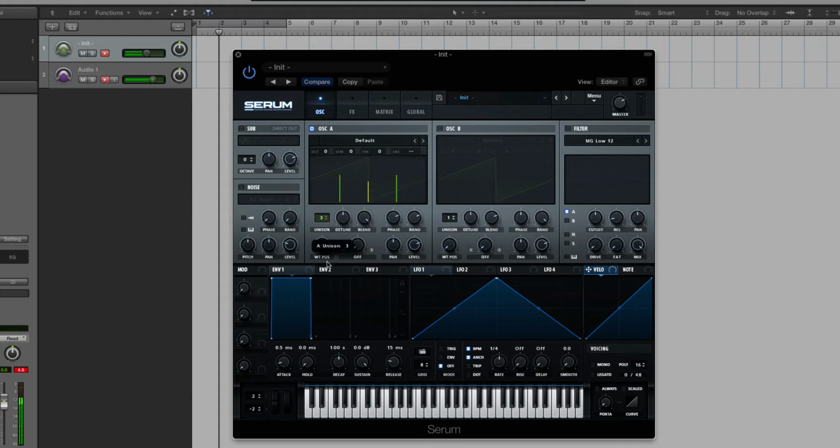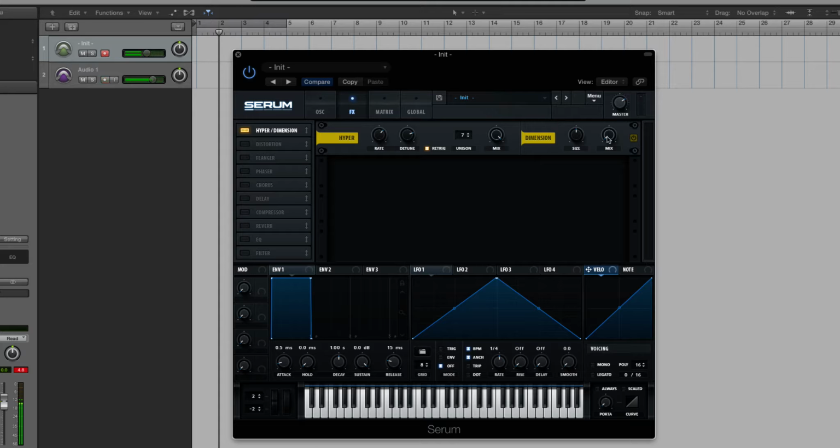Right? Well, now let me turn the unison voice back down to 1. Go back to the effects module, turn it on. This retrig will simulate that same type of sound.